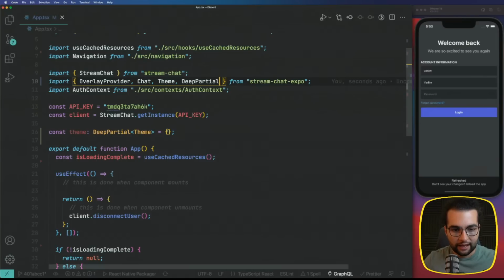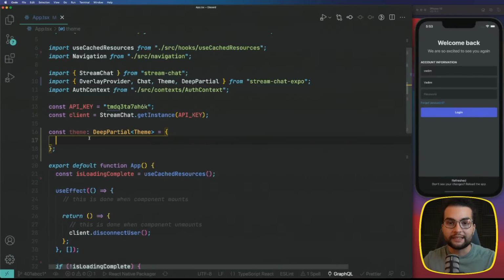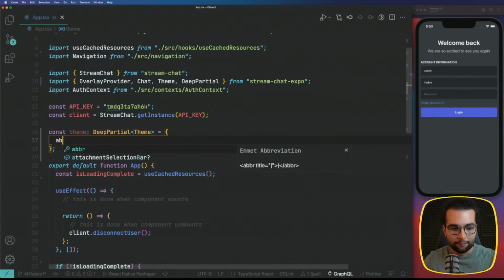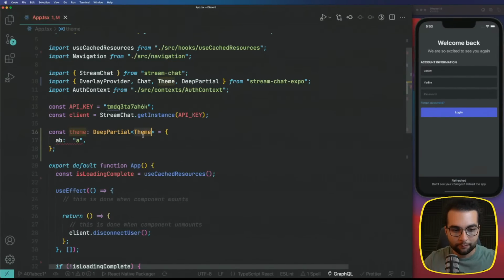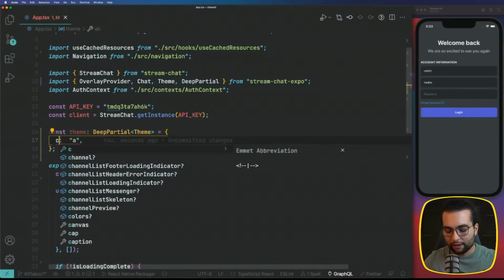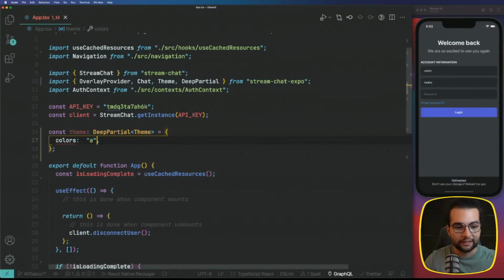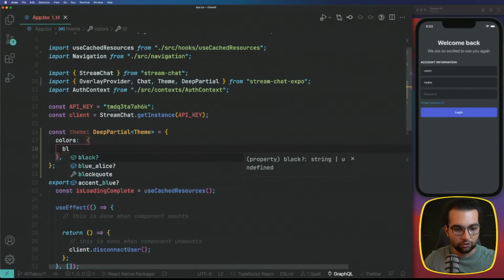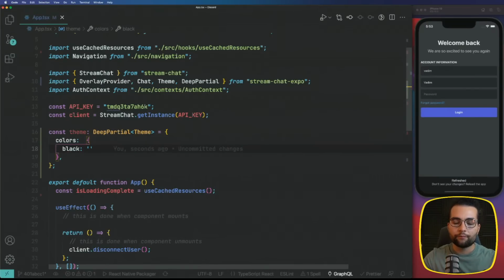Now with this, everything that you write here will be automatically typed, and you know if you are doing it correctly or not. Because if I do ABC, TypeScript will say that theme does not have this ABC. But if I do colors, I already get IntelliSense, and here I can do black, for example, and I will change the black to be white. So that's how we switch from the light mode to dark mode. We change the colors. So the black will be FFF, save.